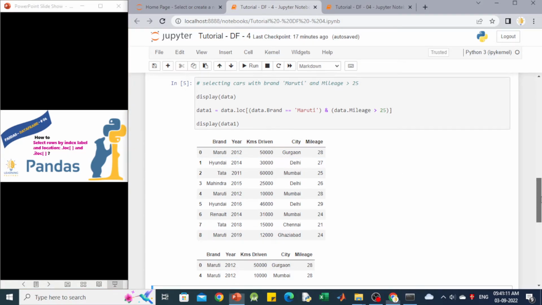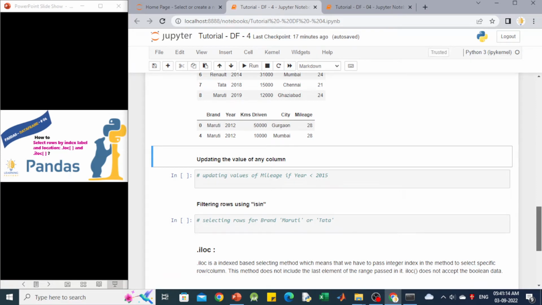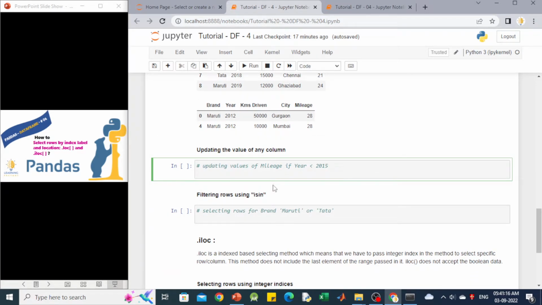Now let's proceed with the next. What we would like to do is update the value of a column, right? So how to do that? We would like to update the values of the mileage column if year is less than 2015. So we would like to match the year for the record, and if the year is less than 2015, then for that particular record we would like to update the mileage value, right? So let's first see what are the records that are going to be affected.